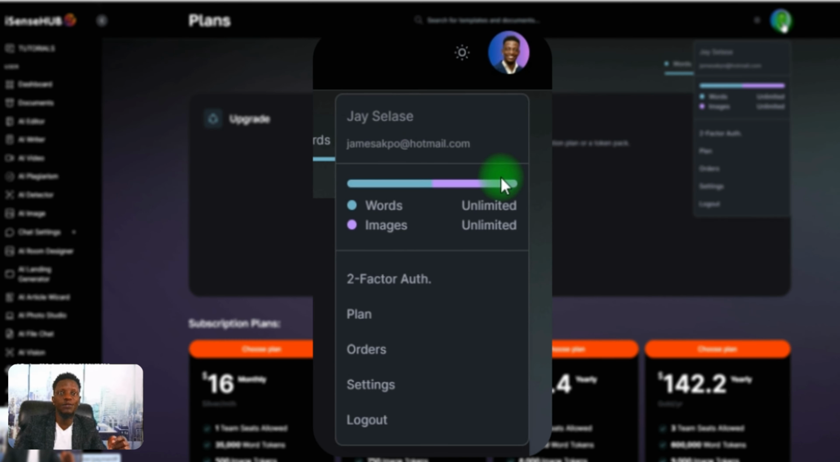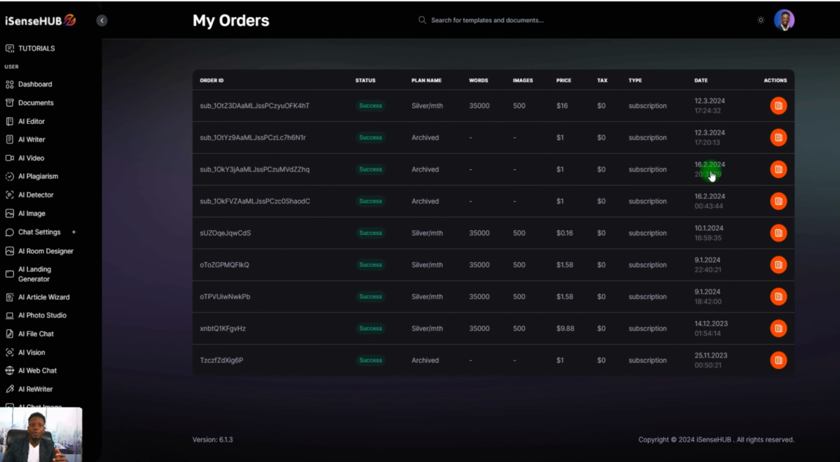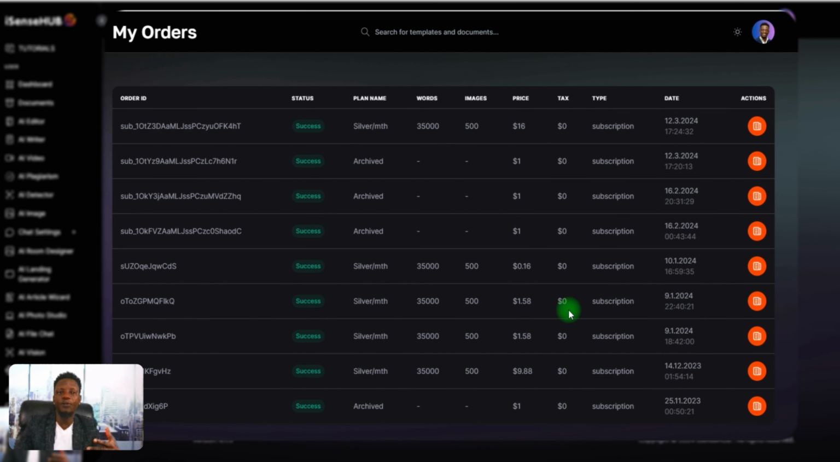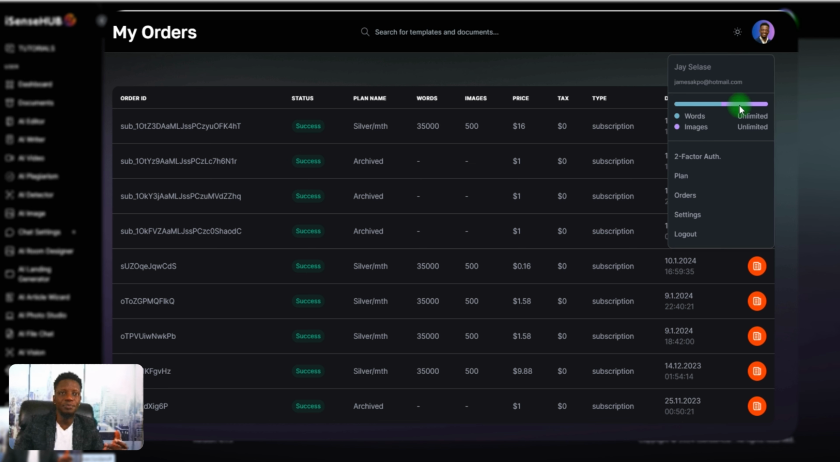Let's move to the next feature, which is the order. So if you have monthly subscription, your order tab will show you all the plans that you're paying for each month. So every month, whatever your subscription is that you're paying, depending upon the plan that you subscribe to, you will see it right here.